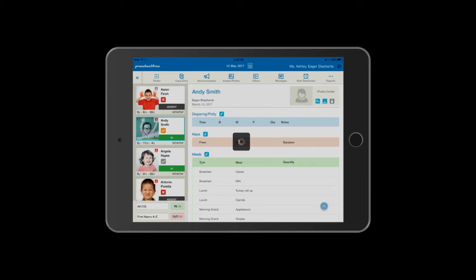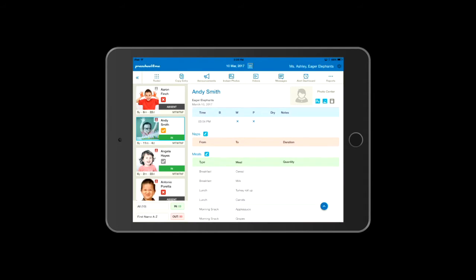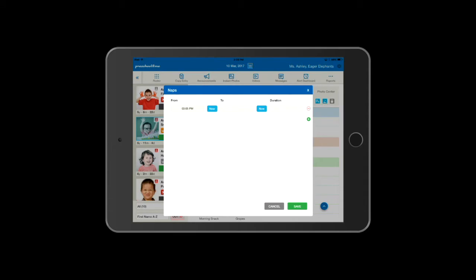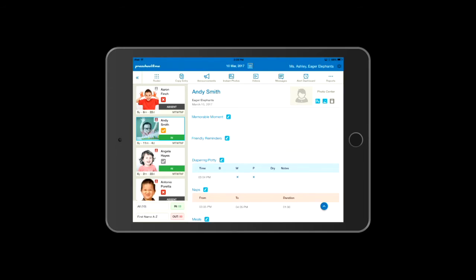The next area we have is naps. Again, simply click on the area, enter the time the nap starts, and then once you enter the finish time, the app will automatically calculate the duration for you. Once you press save, you will see those items there. If you are using the crib check feature, you simply need to click on the area, start a nap, and press save. This will trigger our crib check feature to begin.